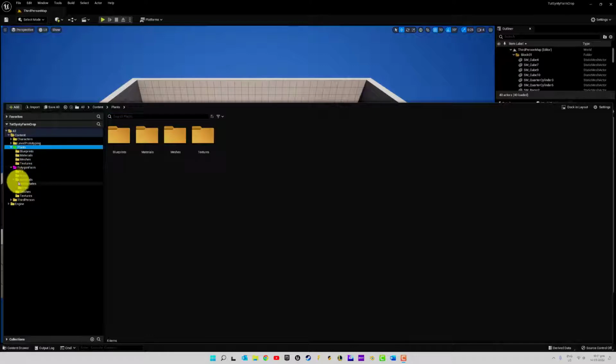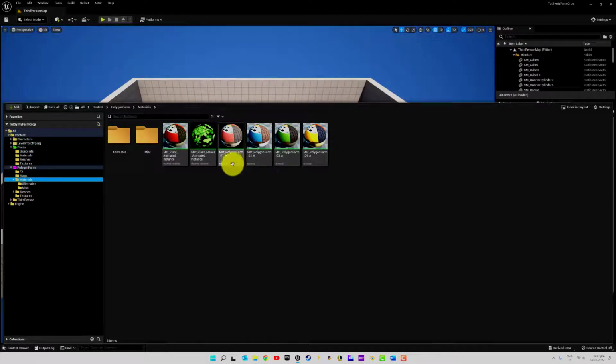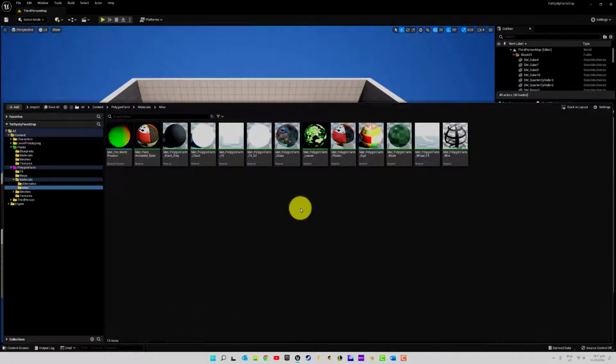We are going to be copying over the materials. We want the map 1A into our materials, copy here. Now I don't want this material instance. We want to go to our MISC and we want to get our leaves material parent. I'm going to copy that as well.